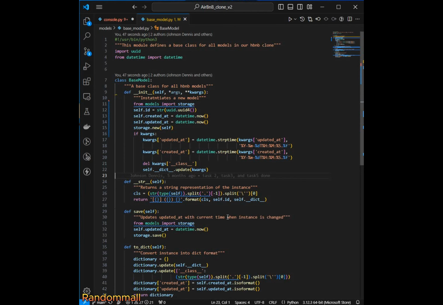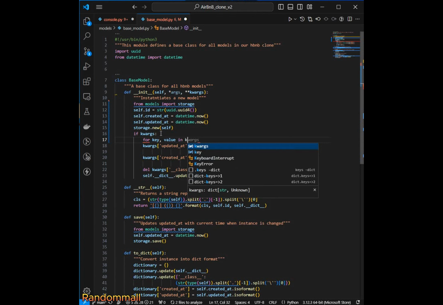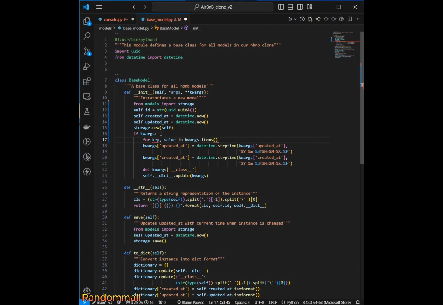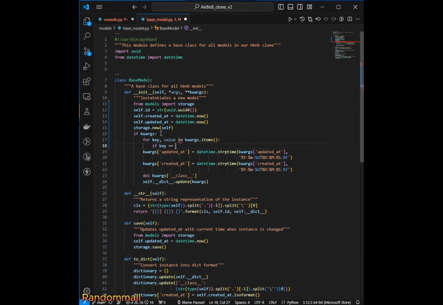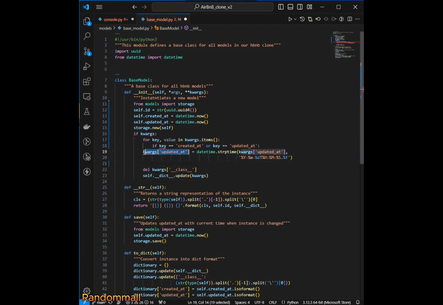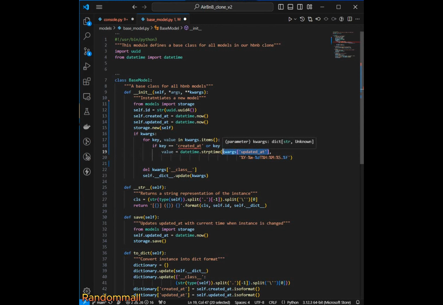So I guess what we can do is to say if keyword argument is provided, we are going to iterate through the items, and then we are going to say if key is created_at or if key is updated_at, we will remove this line and reset the value to a datetime object by passing the value here. I guess I can bring this one back.